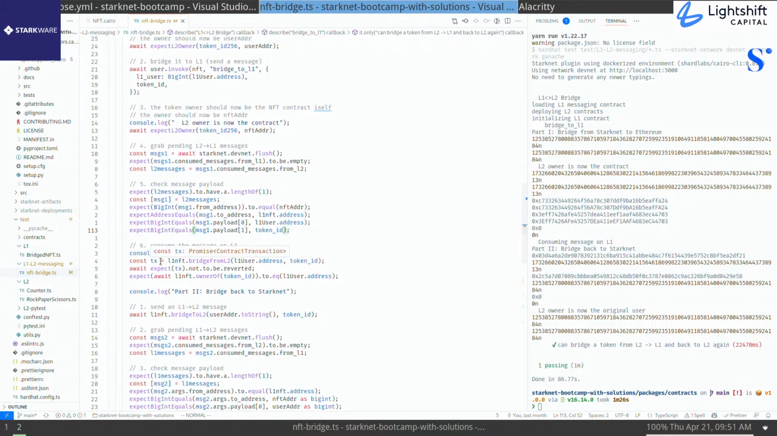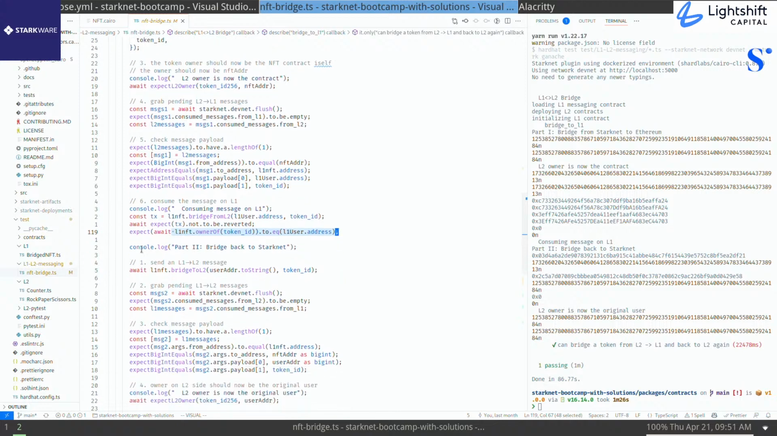So then we consume the message on L1, which means that we need to call that bridge from L2 on the L1 side. This is the one that we as the user or the protocol need to call. This function should work, of course, and now after it runs, the L1 user that we bridged to should now be the owner of that same token ID on Ethereum. And then in part two, we just do the reverse, where we bridge the token ID to L2.